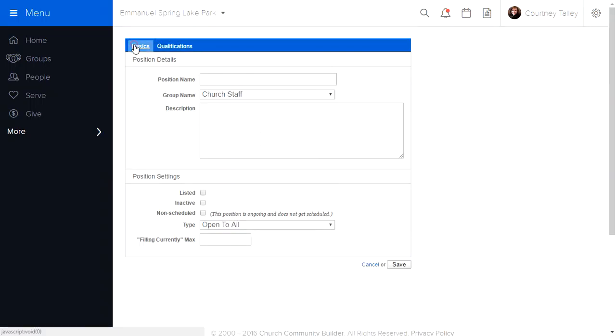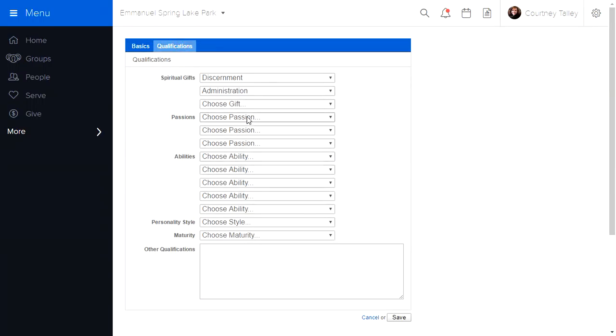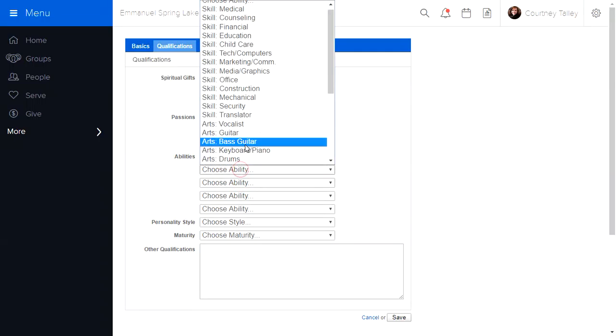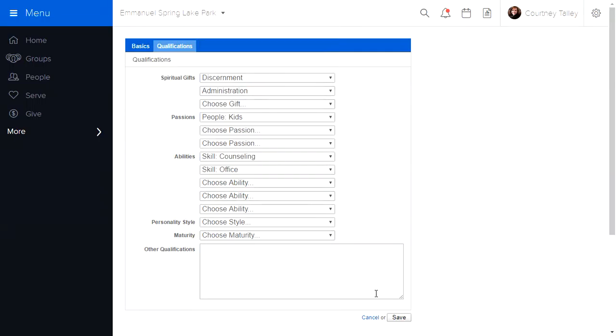Passions. You'd pick, I want this person to have a passion for kids. I want them to have a counseling ability. And so then as our church members are getting involved and starting to use My Manual, they're going to fill out their MyFit account. And that's where you're going to be able to match these positions with the people that have the skills and passions that match it. And they might be people that you've never met. So this is a great way for recruitment. So the more you fill in, the better.